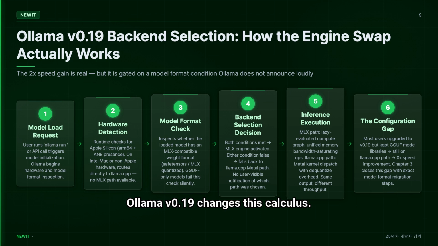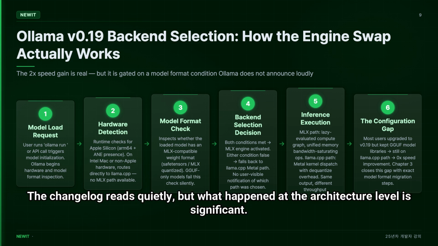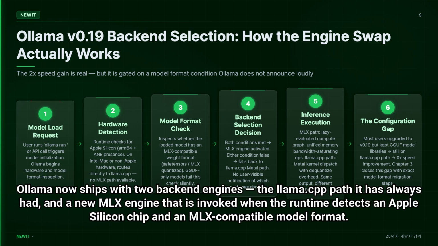Ollama v19 changes this calculus. The changelog reads quietly, but what happened at the architecture level is significant. Ollama now ships with two backend engines: the llama.cpp path it has always had, and a new MLX engine that is invoked when the runtime detects an Apple Silicon chip and an MLX-compatible model format.